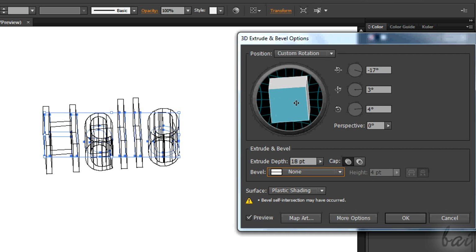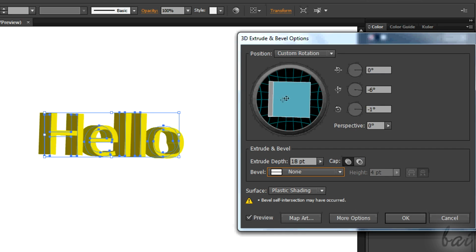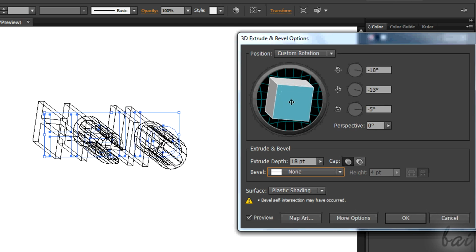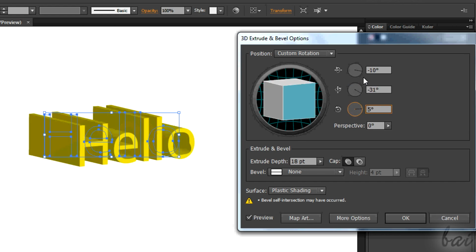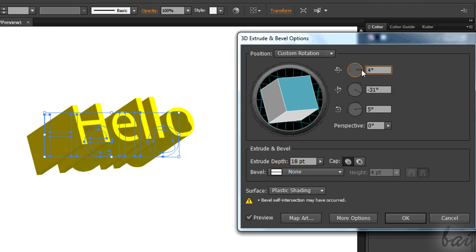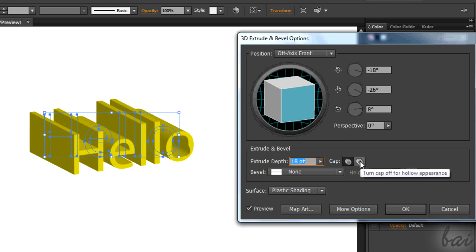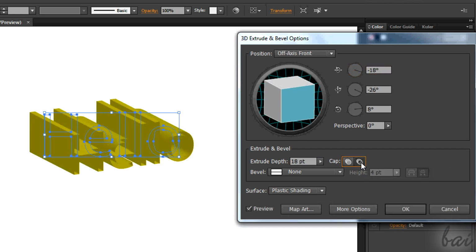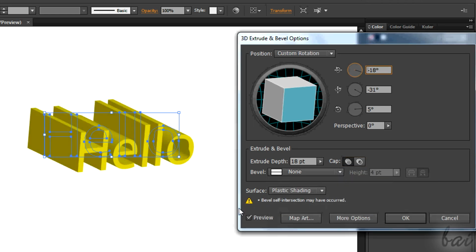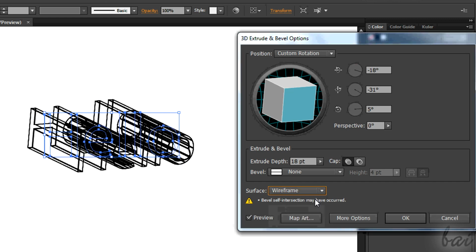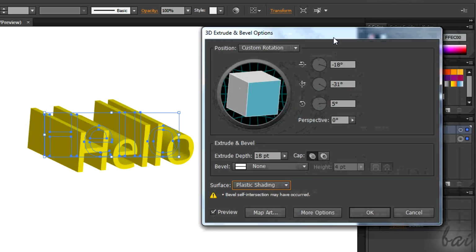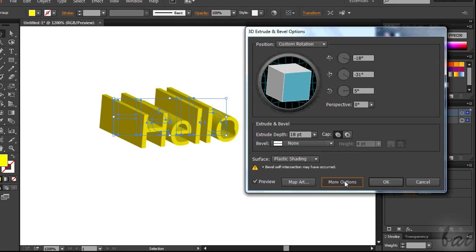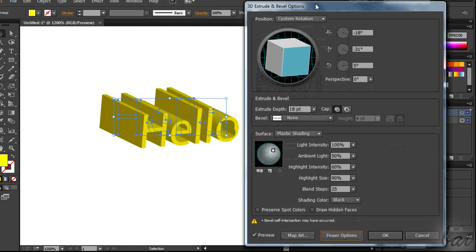To change point of view, simply click and drag the cube on top, or rotate with respect to axis using the options more on the right. Below Extrude and Bevel, you adjust the extrusion depth. Change the cap, edit the kind of bevel or the surface. You can adjust the illumination as well, going on more options below.